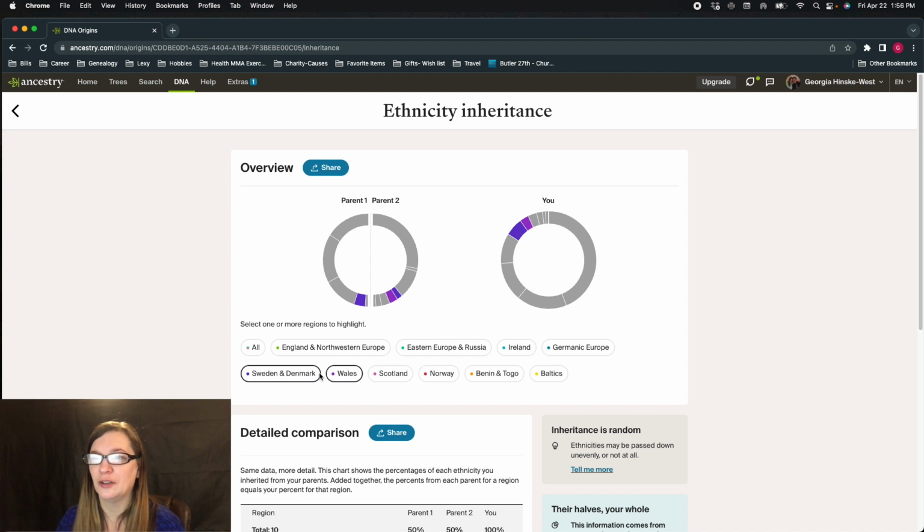But then there's things that are unique to what I've now identified as my mom. And so, like, I know that the Baltics here, this little yellow slice, is my dad. I know that the Benin and Togo comes from my mom. And so this verifies me when I put all of this together, especially with the Eastern Europe being on my dad's side, with these being my mom's side, that parent 1 for me is my dad and parent 2 is my mom, right?